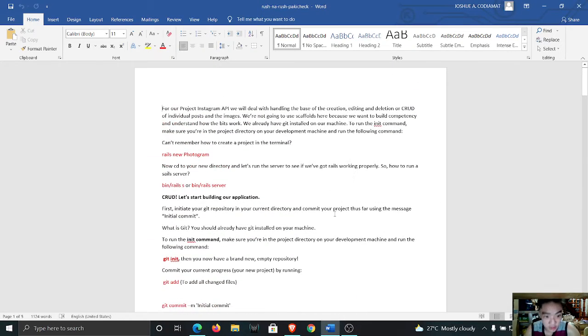Okay, so for today, we will be talking about Instagram API. For our project, Instagram API, we will deal with handling the base of creation, editing, and deletion, or CRUD, of individuals' posts and the images. We're not going to use scaffolds here because we want to build competency and understand how the bits work.